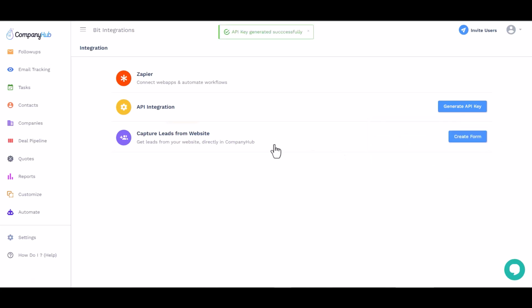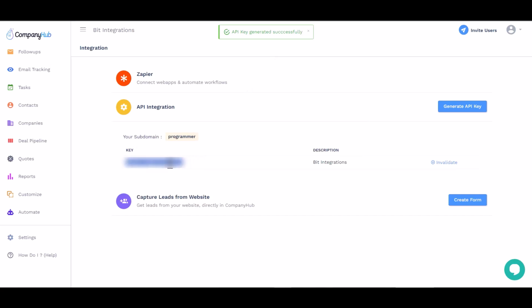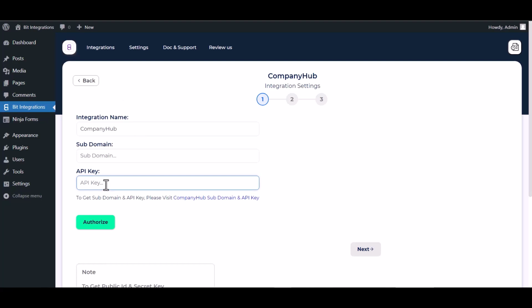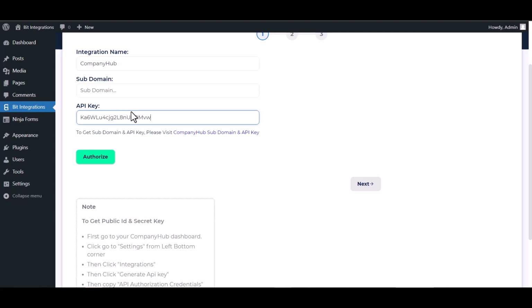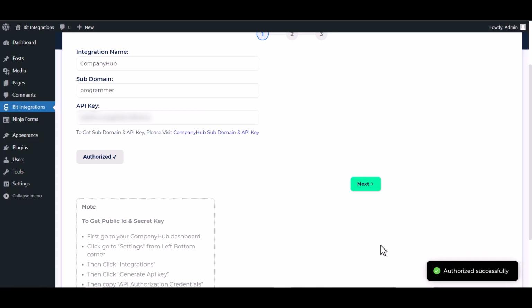Done. Copy the API key and subdomain, and paste it here. Authorized it. Authorization is successfully done.